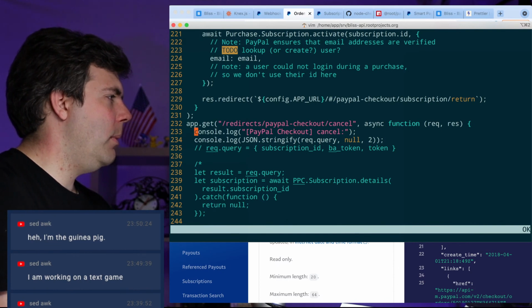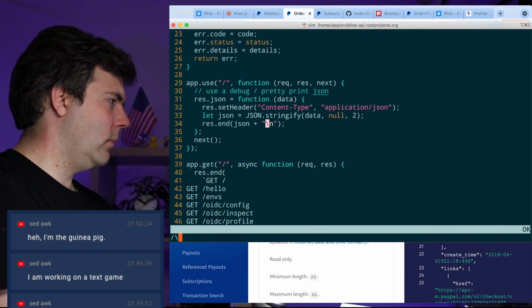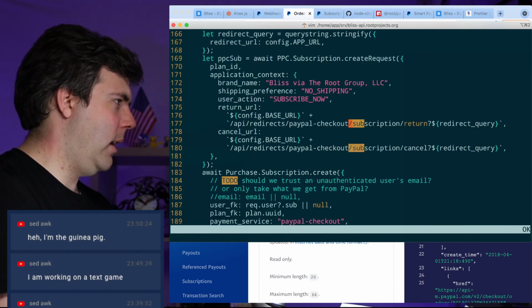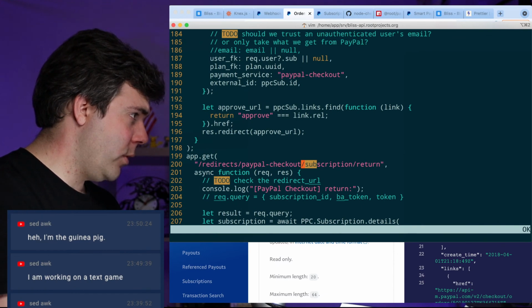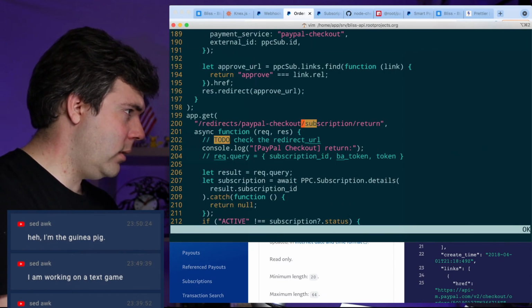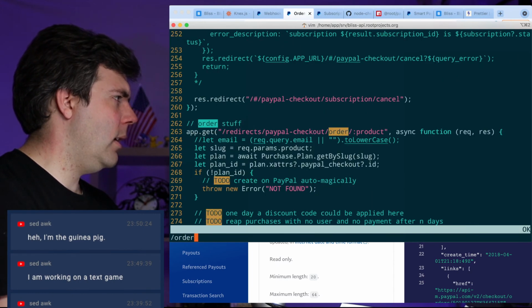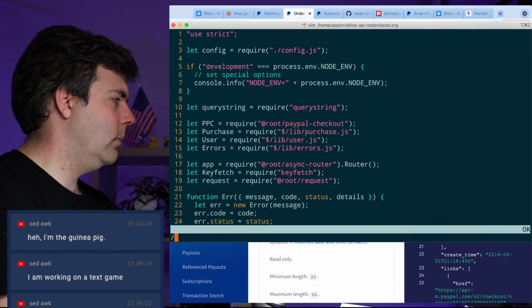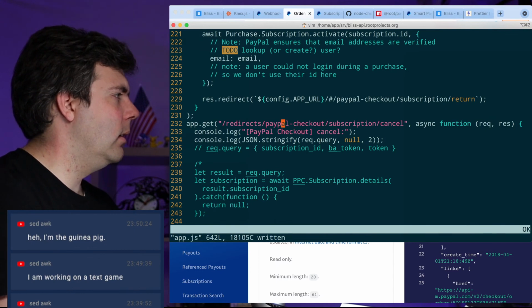Okay, so PayPal checkout cancel, and this one can be subscriptions too. Subscriptions. I probably have misspelled this in at least 11 different places. Subscriptions. Let me see if I can find. This is just a bad word for me to be retyping. Subscription. Wait, are we doing... I'm mixing singular and plural. It's going to be the death of me. Okay.